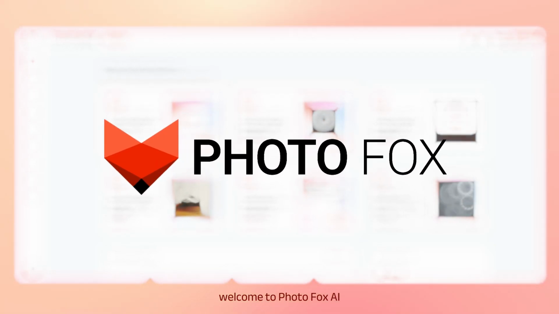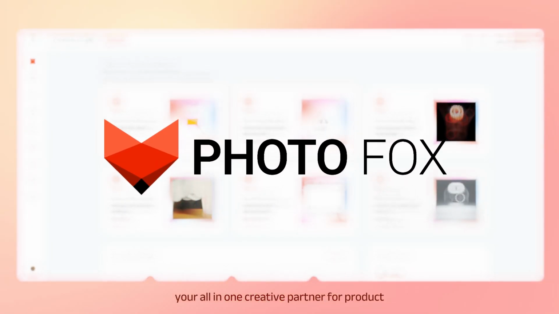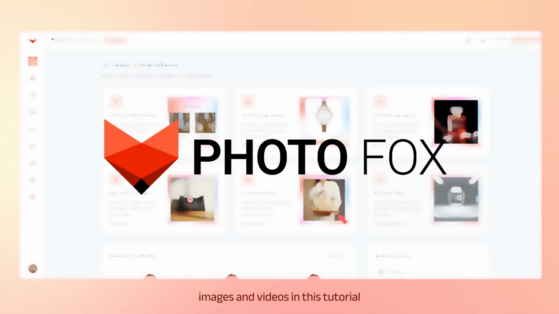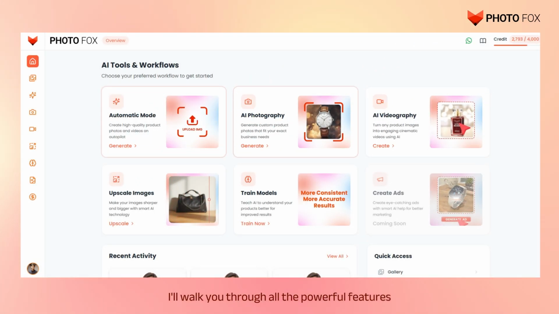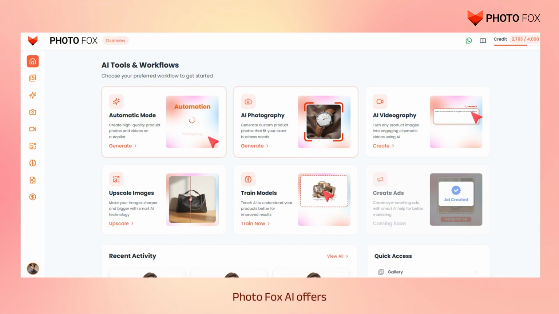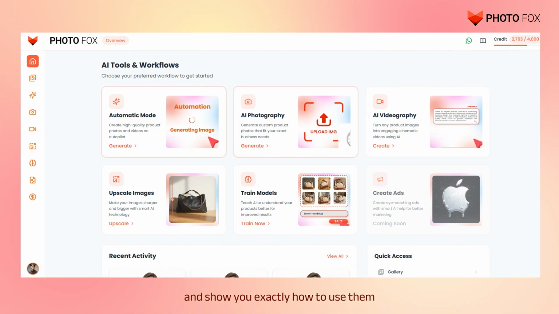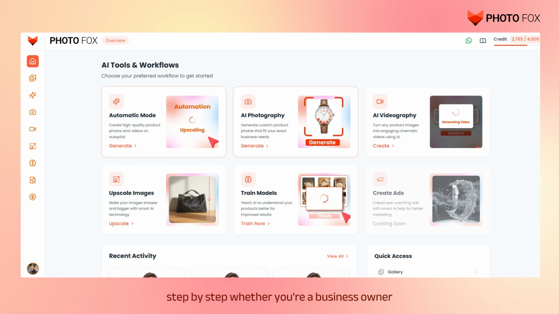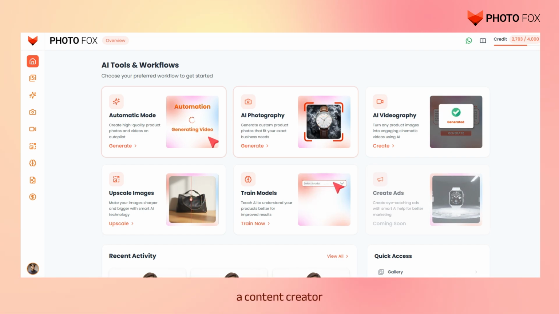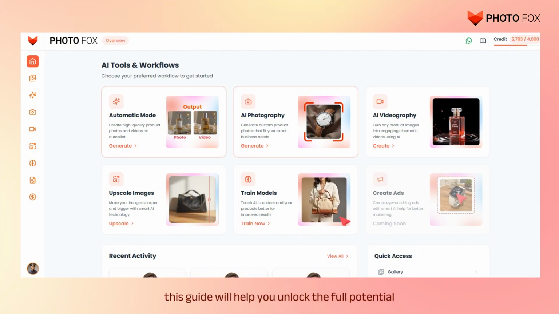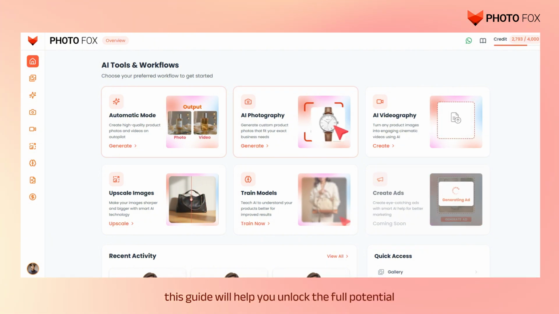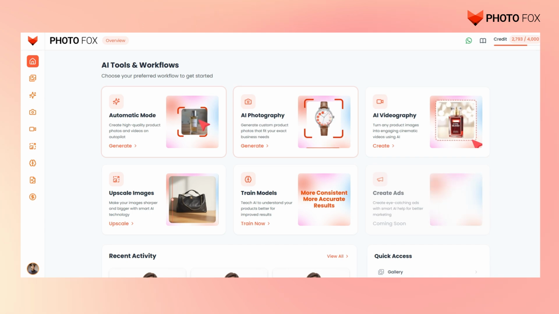Welcome to PhotoFox AI, your all-in-one creative partner for product images and videos. In this tutorial, I'll walk you through all the powerful features PhotoFox AI offers and show you exactly how to use them step by step. Whether you're a business owner, a content creator, or just someone looking to save time and money, this guide will help you unlock the full potential of PhotoFox AI.